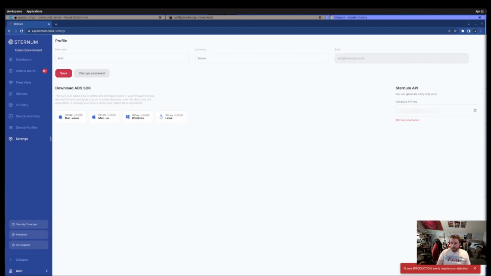Okay, so let's get started. Here we have the device that I talked about earlier. This is the STM32 board that we are going to monitor. But in order to do that, we need to set up a trace. So let me show you how to set up the trace.